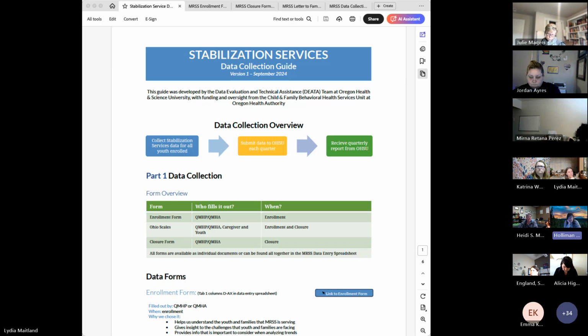Questions? Most of you are submitting spreadsheets, and that's what you're doing in MCIS. There's a similar spreadsheet. This one just has different questions on it. So, curious.